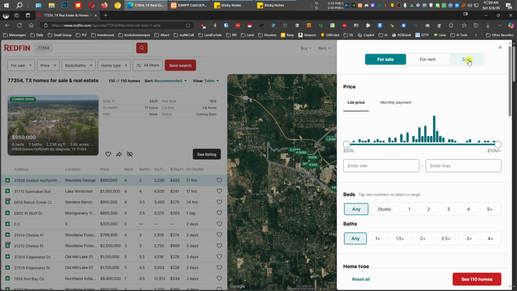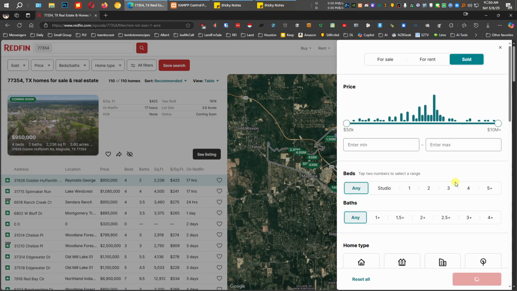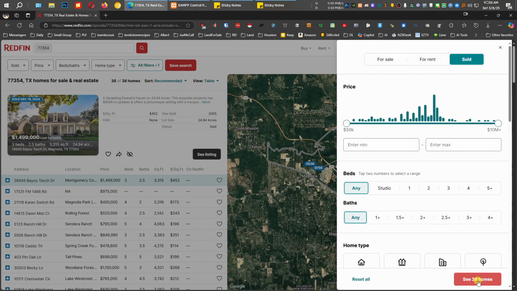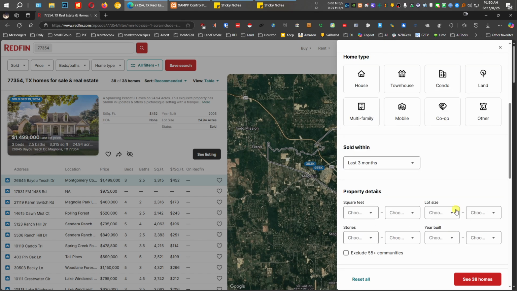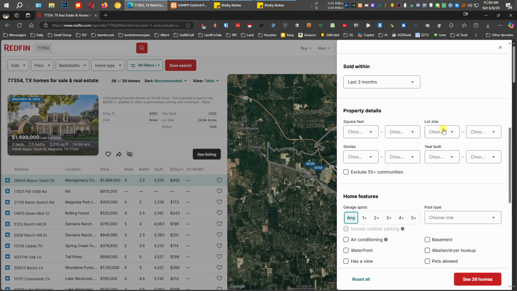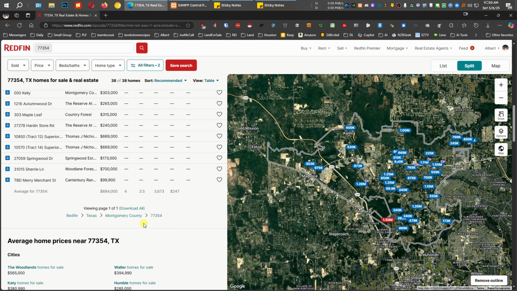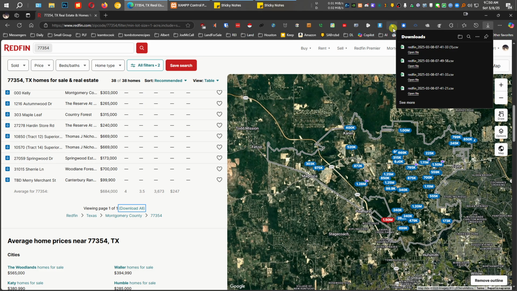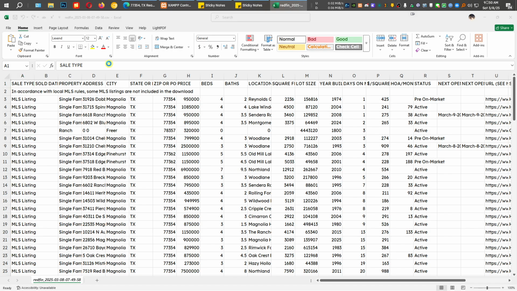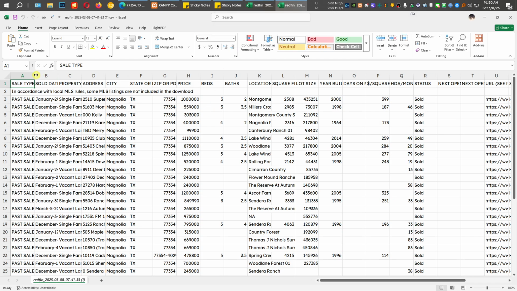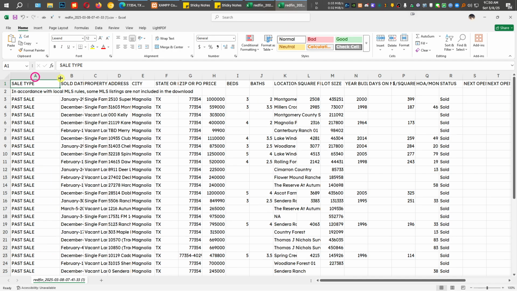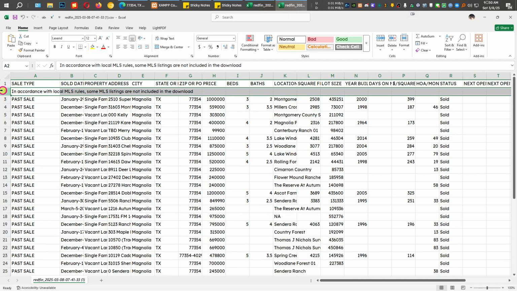The other filter I go to is sold. We'll see 38 houses that were sold that were an acre or larger. Same thing, we scroll to the bottom and click download all. So now we have two spreadsheets, and I'll open both. This one says sale type past sales, so we know that was past sales.